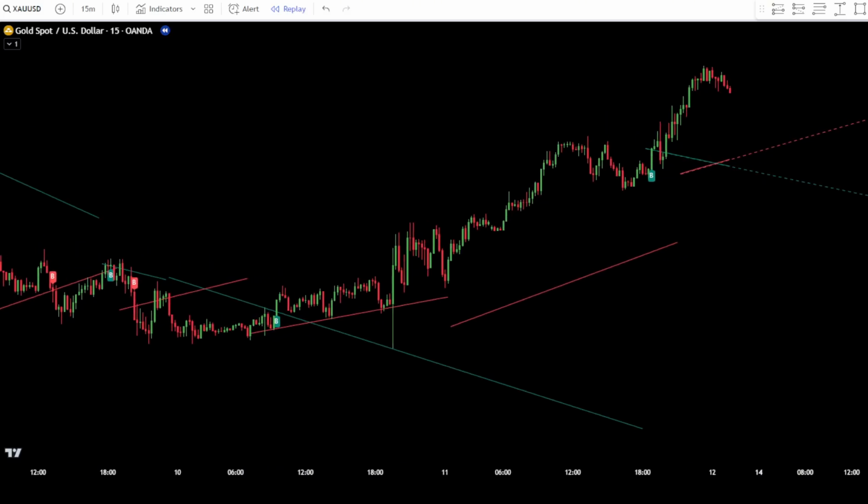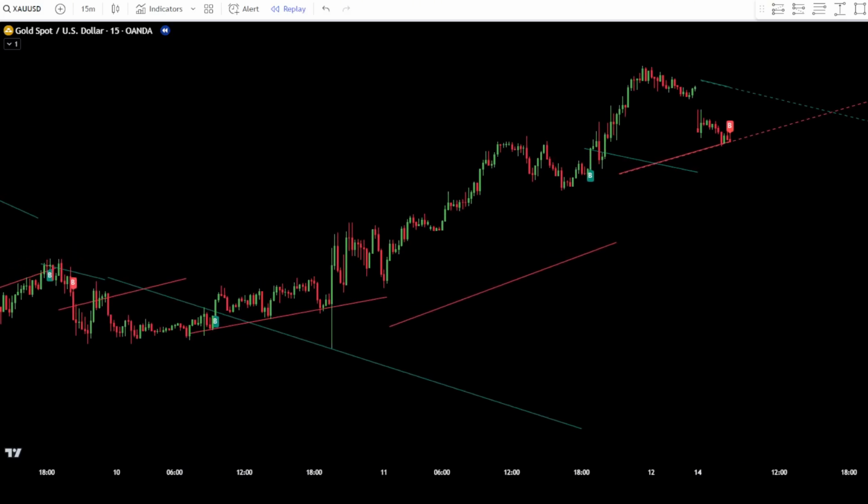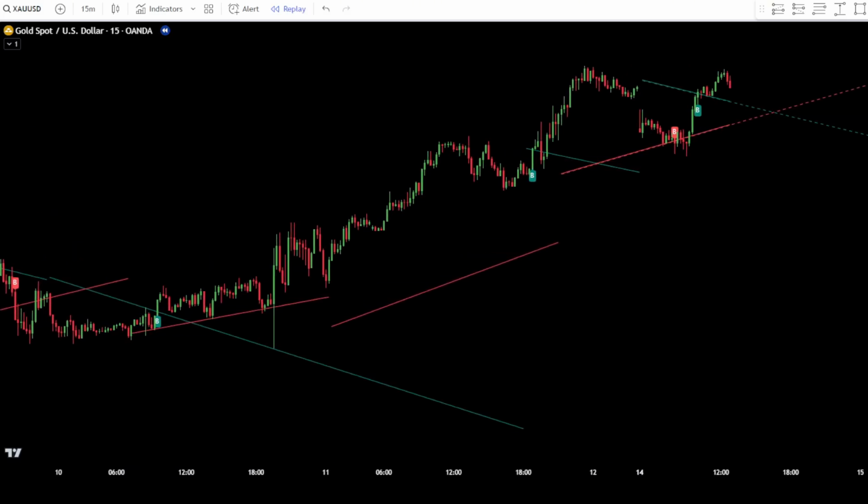Imagine being able to catch precise breakout opportunities using just 2 free Tradingview indicators.